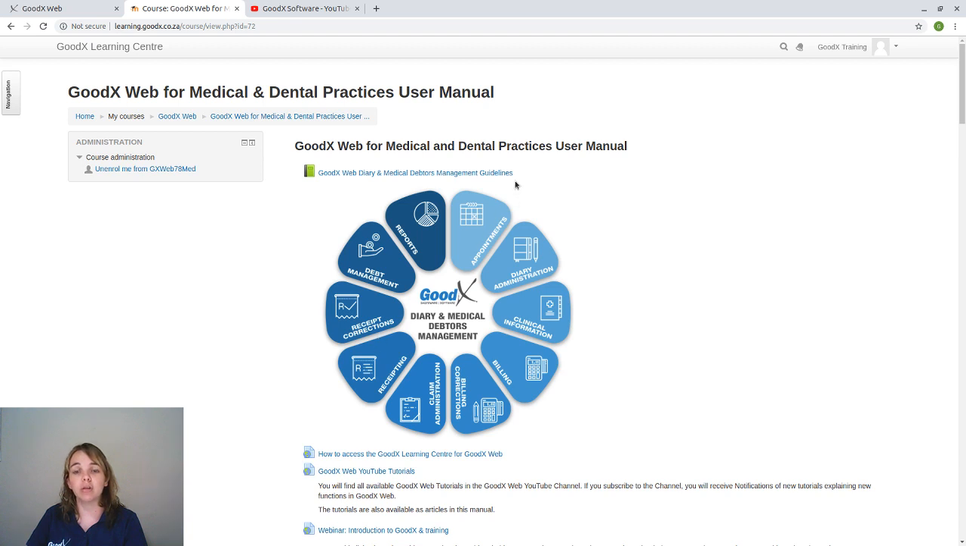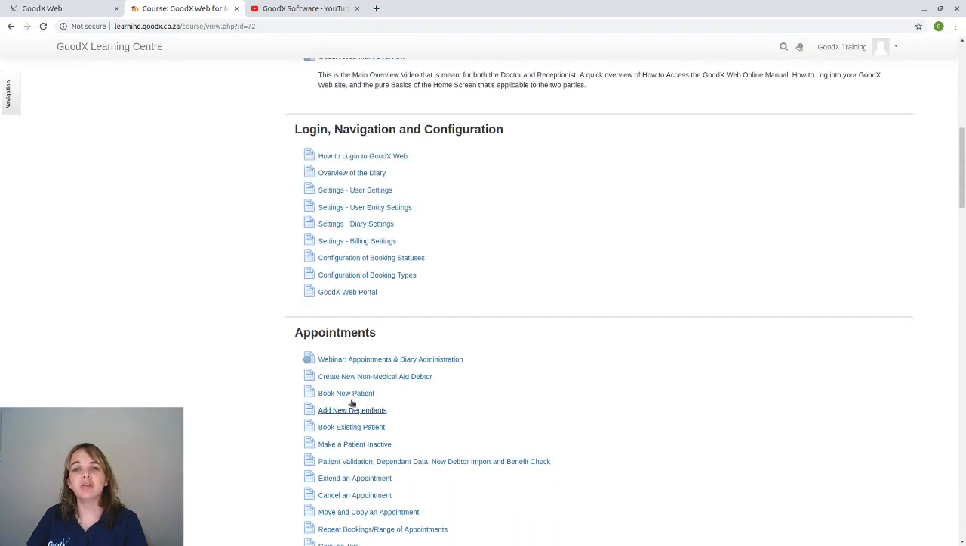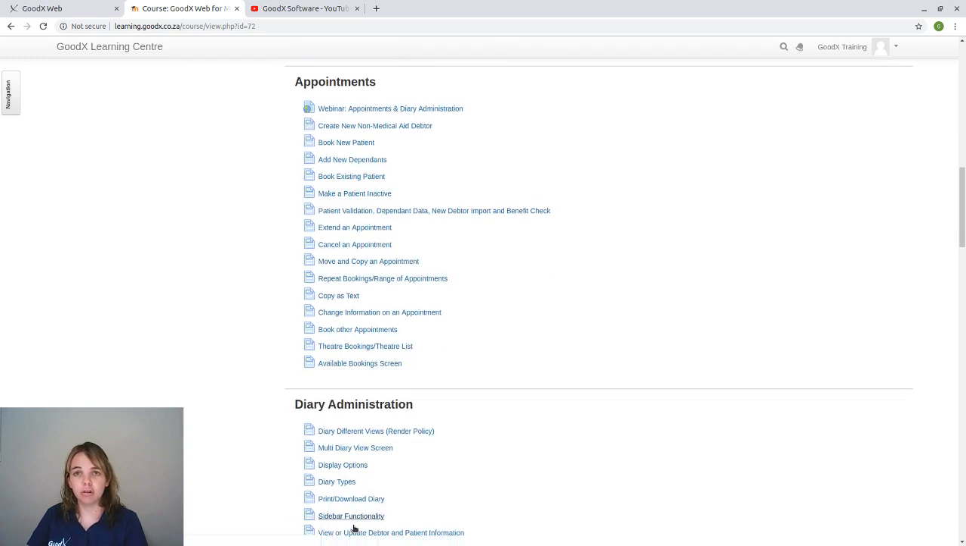So this is the flow that we're going to do today through the training. And then under certain sections we are going to discuss certain functionalities in GoodX, and on the Learning Center you will see under each section which type of function we are going to use or discuss.